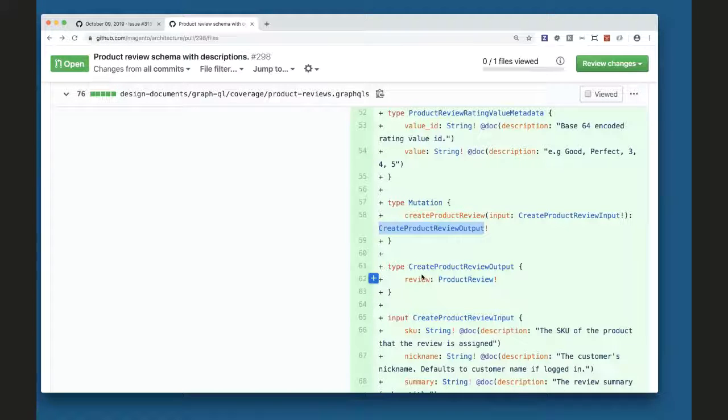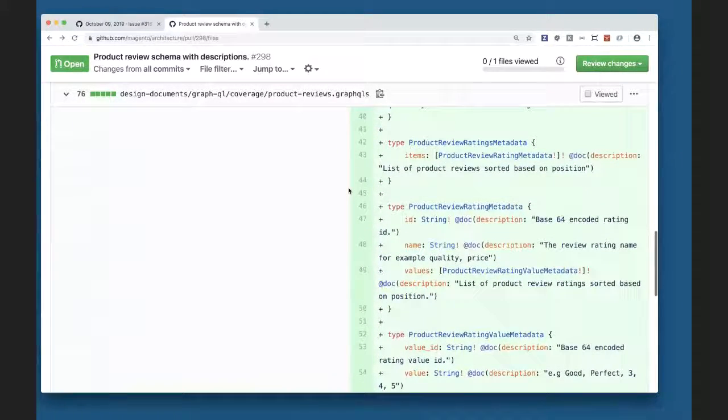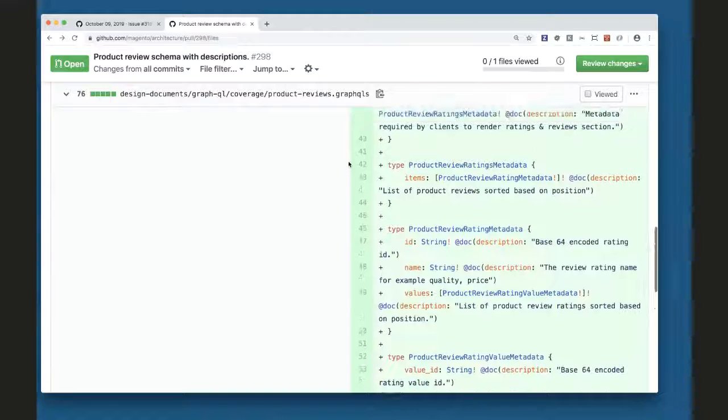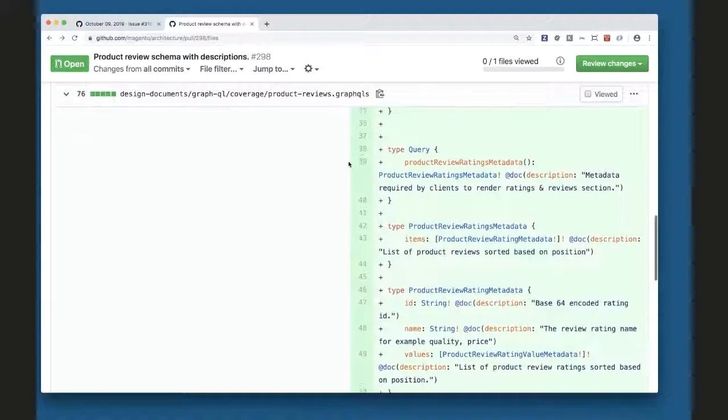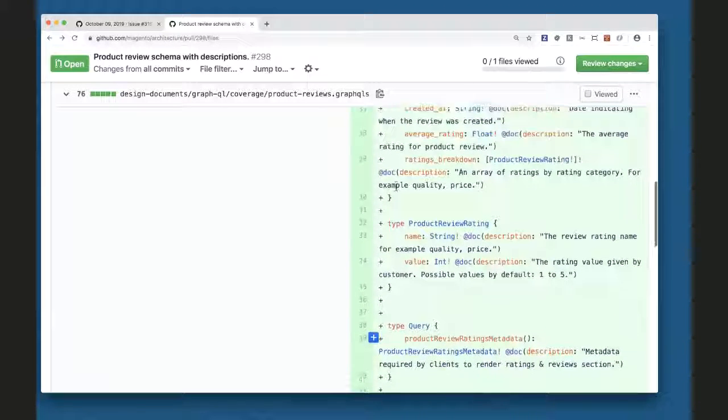Any questions? A lot of information. Can you scroll up a little bit to querying reviews, so I can just reiterate what use cases are going to be supported. First of all, you need to render the product page, and for the product page you need metadata.